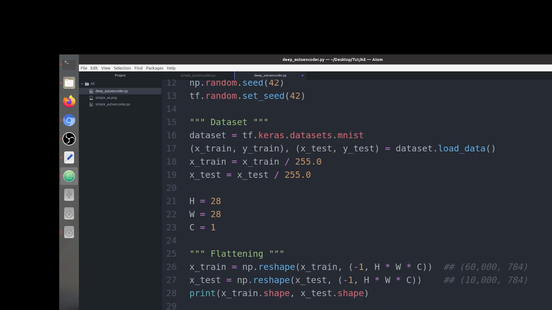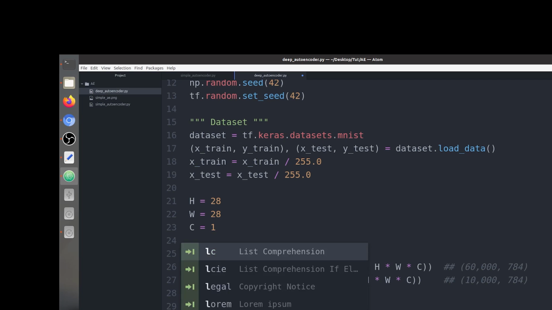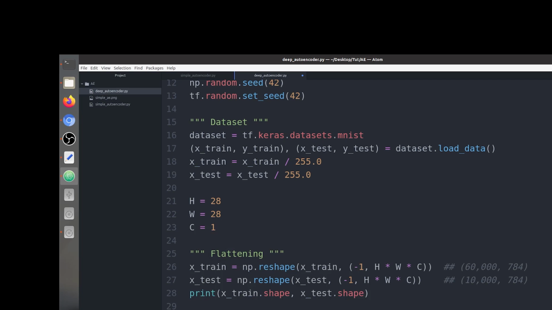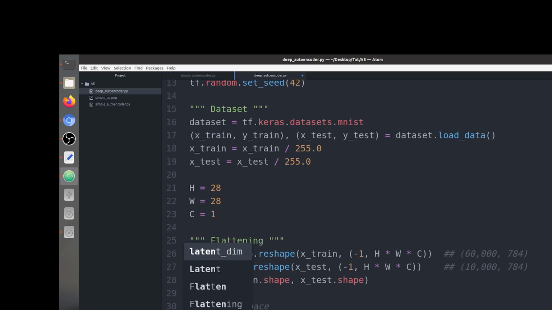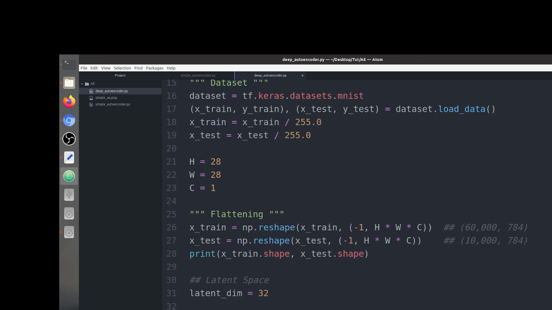Now let's specify the latent dimension. That is the latent space representation. We're going to compress the original input into a small compact form that we call the latent space or latent dimension. Latent dimension, let's say 32. So now we're going to build the autoencoder.